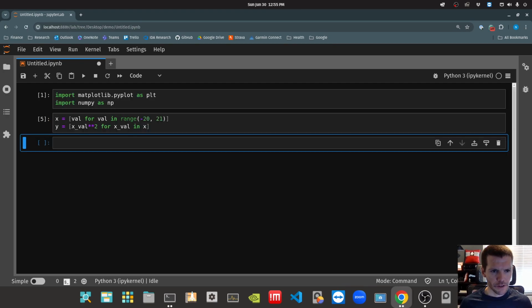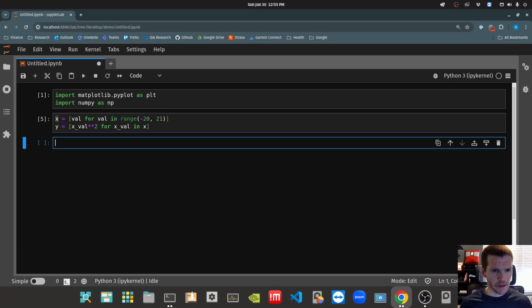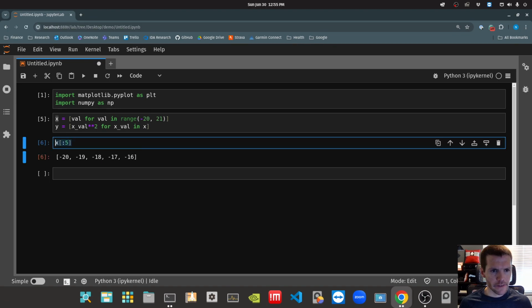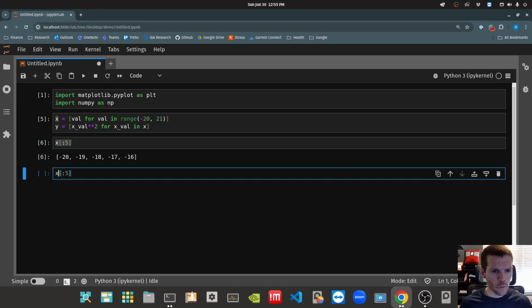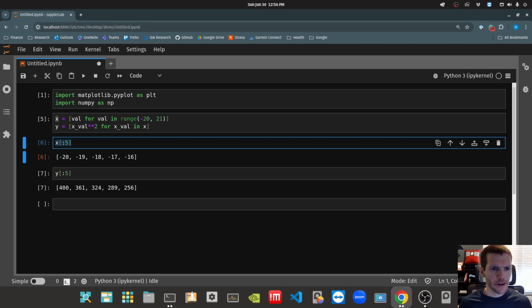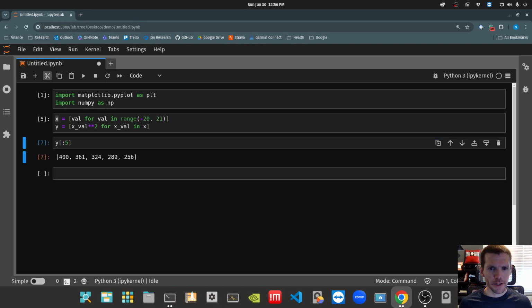All right, so if I were to look at the first, let's say, 5 entries in X, we go from -20 to -16, and then if we were to do the same thing for Y, negative 20 squared is 400, then 361, 324, and so forth. So we're essentially just generating a parabola.